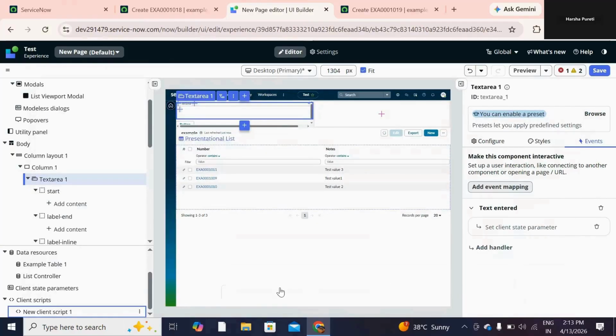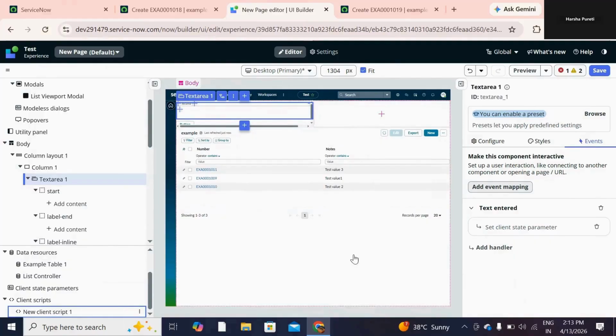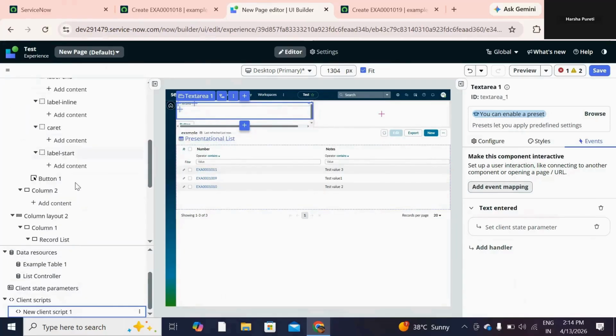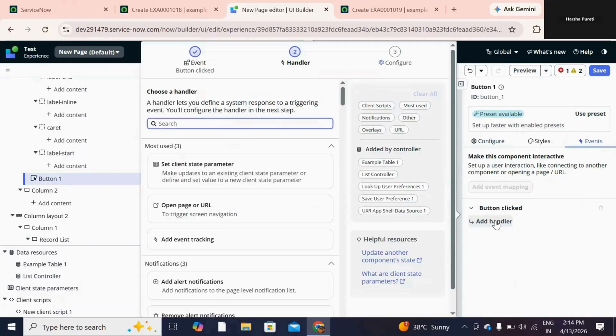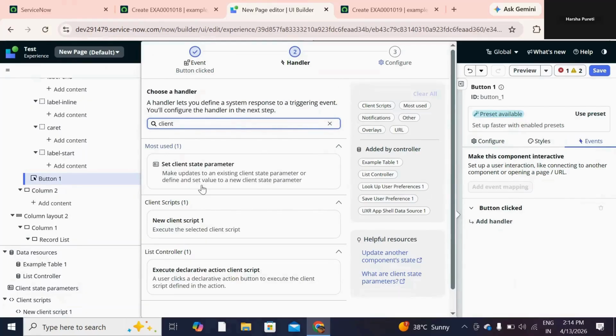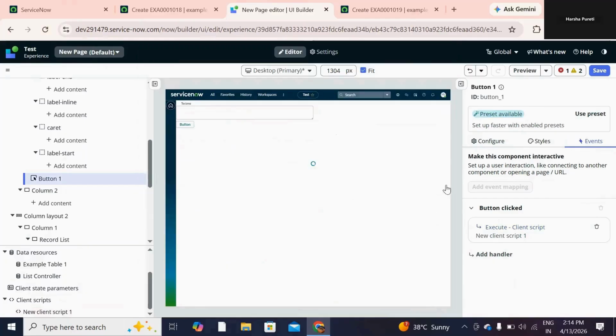Click on apply. Now bind this script to the button. So whenever we click the button, this script will be executed. So go to button, in the events, add handler, search for client script. So this is the client script we have created just now. So click on continue and add.